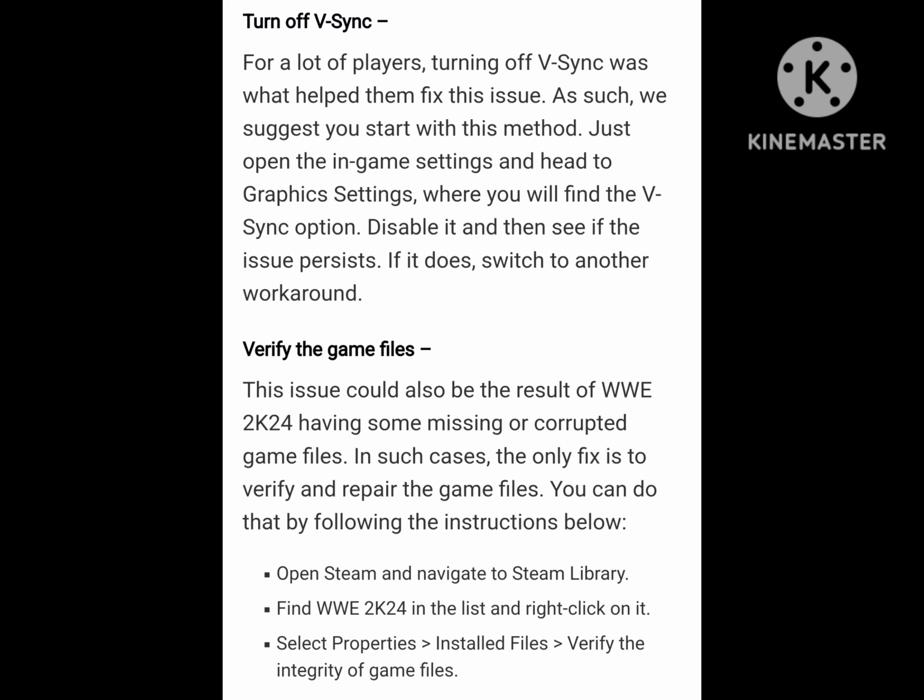Just open the in-game settings and head to Graphics Settings, where you will find the VSync option. Disable it and then see if the issue persists. If it does, switch to another workaround.